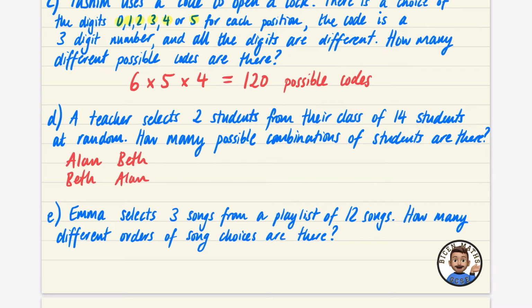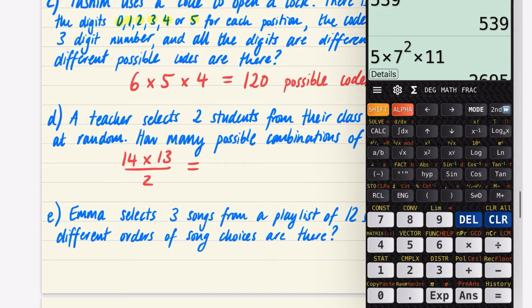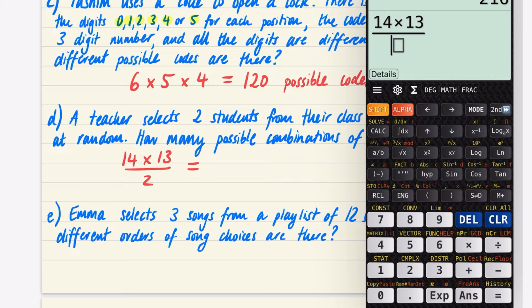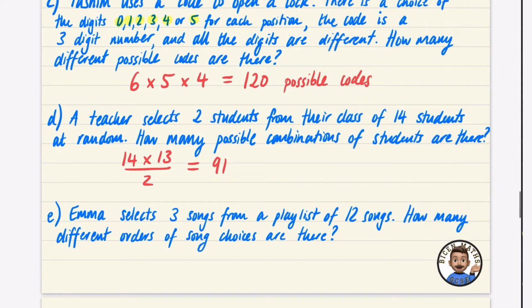So I don't think the order matters of who we pick from this class. Because the order doesn't matter, we're going to do 14 for the first choice, and then after you've picked that first person, there's 1 less to choose from, and then we're going to divide that by 2 so that we don't have any repeats. So I'm going to do 14 times 13, and then I'm going to half that so that there are 91 possible combinations.